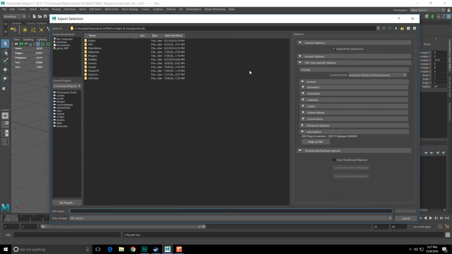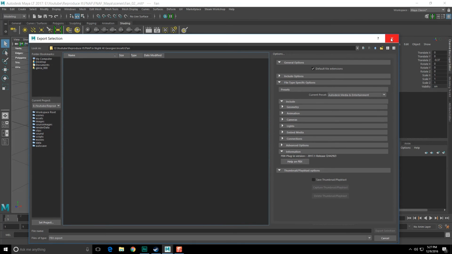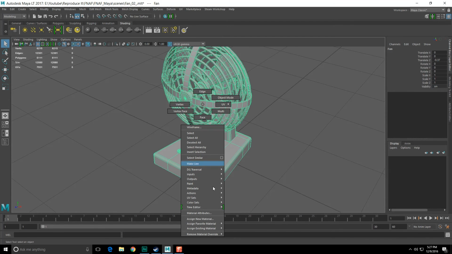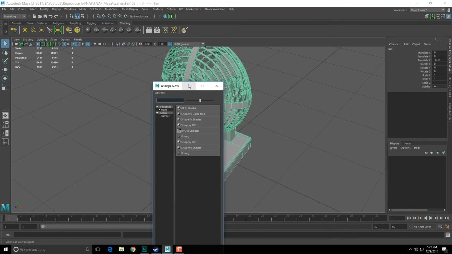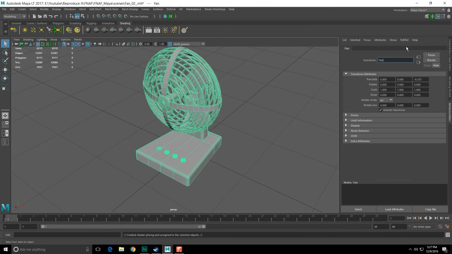Select File, Unity Send Selection, and then let's go ahead and find the object. So we'll go to Assets. Let's add a new folder, call this Fan. Go inside of there. There's really nothing associated with this actually. Let me take a second here. Let's right click and assign a new material. Let's use a Phong. Call that Fan_M.